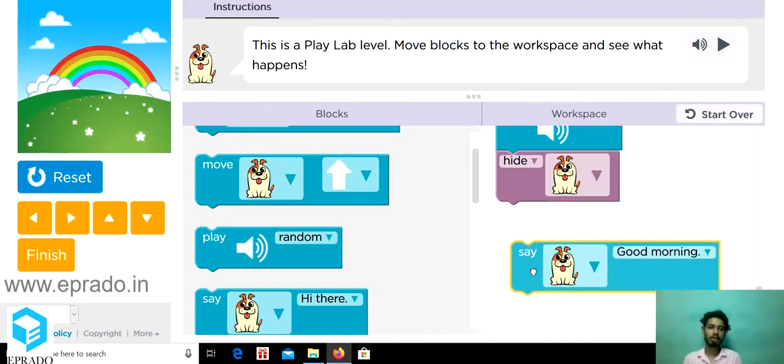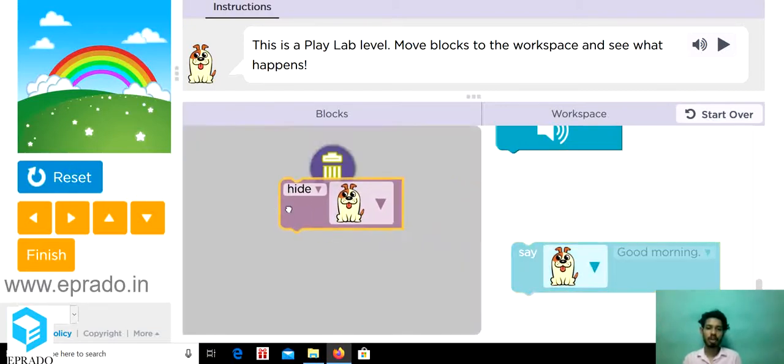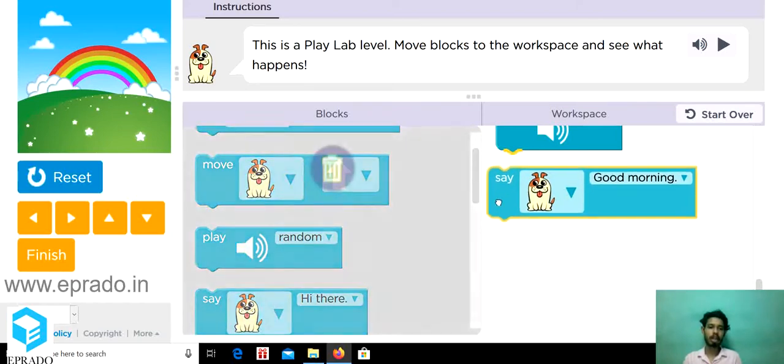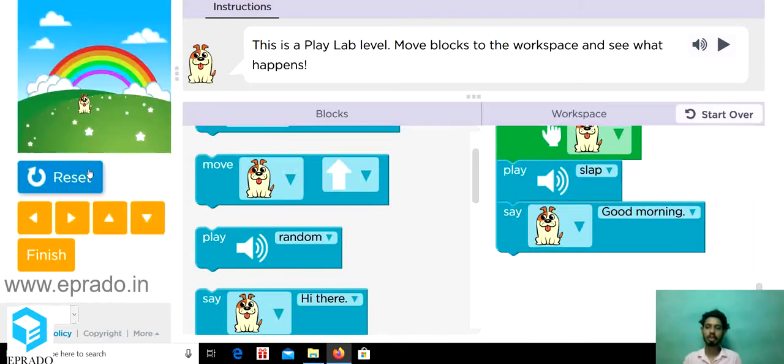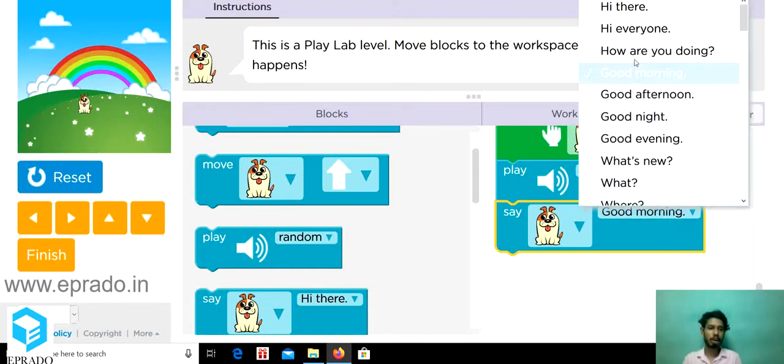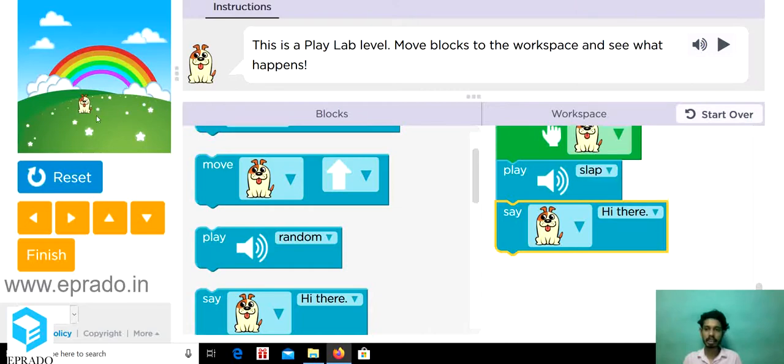So we have to remove this hide block. Okay, I have now removed this hide block. Again, let's check the code. Now whenever I click on the dog's face, it says good morning. Okay, I am going to change this good morning to hi there.